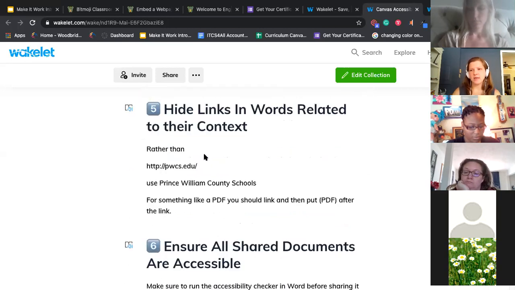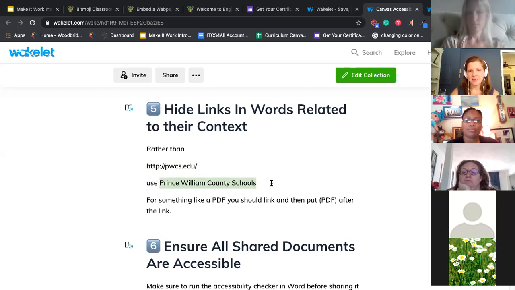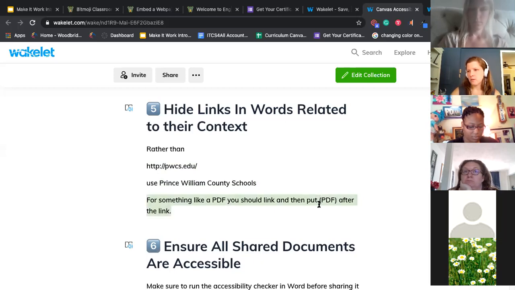All right. The next thing, when you do put a link in, hide the link behind words that give it context. So you don't want to just paste a link and then see all of the link stuff. You want to put it as a word. So, for instance, this is our school district's website. You wouldn't just paste that link. You put the words there. That way the person using the screen reader knows the context of the website they're going to. Same thing for a PDF. You would describe what the PDF is, and then after the PDF, put PDF in parentheses. Any questions about that one?